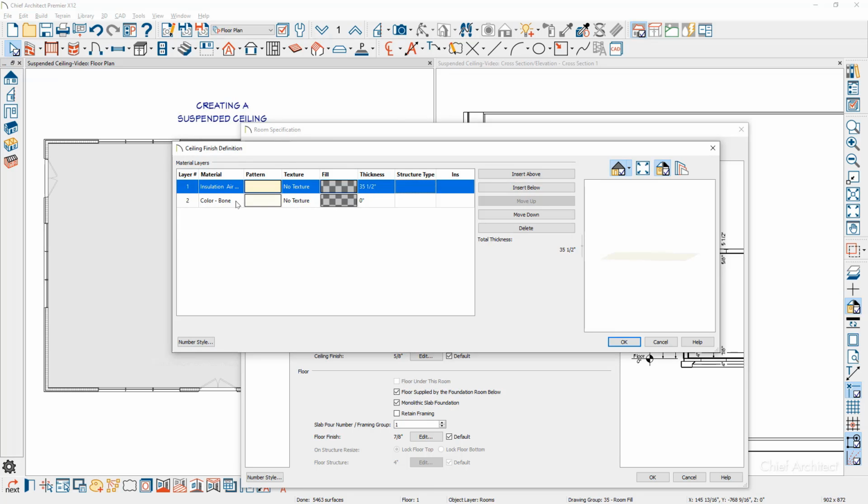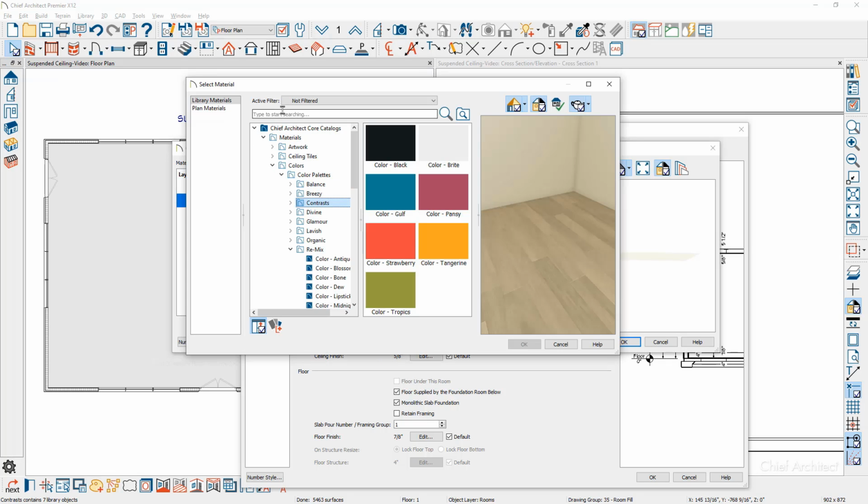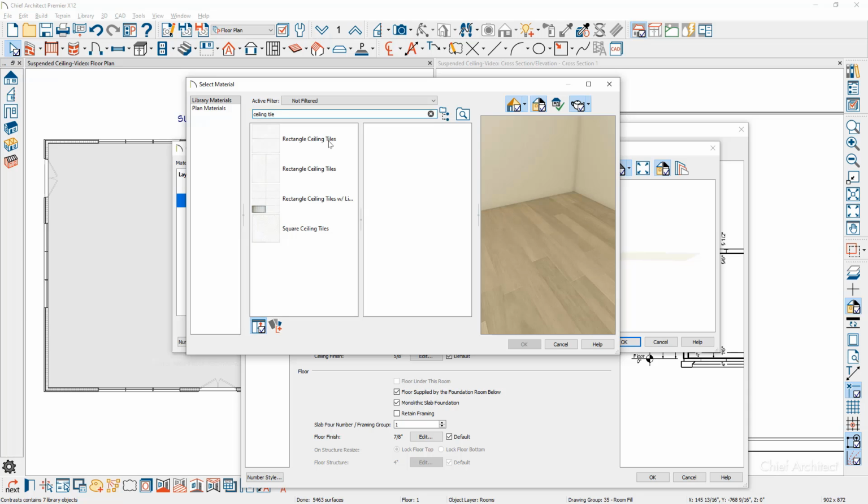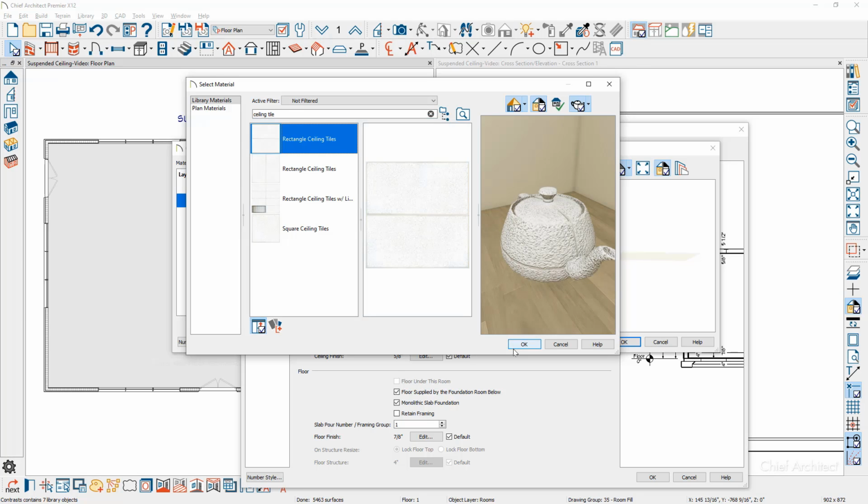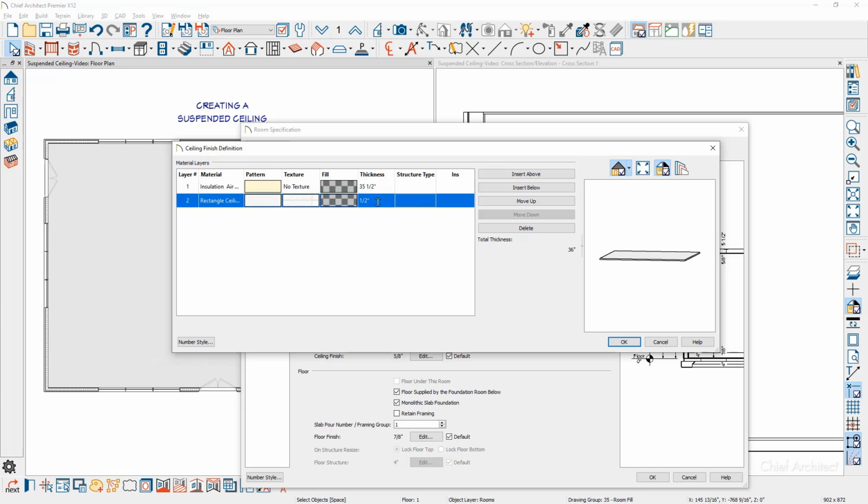Next, I'm going to come down for the material that's currently being used as the paint. I'll double click, and I want to replace this material with the ceiling tile. I'm going to come up, use the search term ceiling tile, select the rectangular ceiling tiles, and then set the thickness at a 1/2 inch. That's going to give me a total of 36 inches into that space.